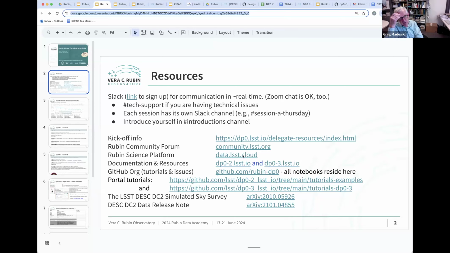Again, we're going to work with data.lsst.cloud, but today we're going to have one tutorial that actually is already online. That's the one that I believe Douglas will be presenting first, and then the second one you will have to actually do something a little different than usual.